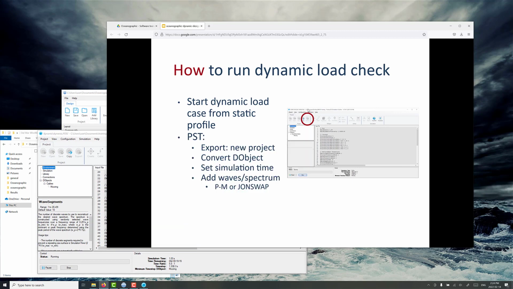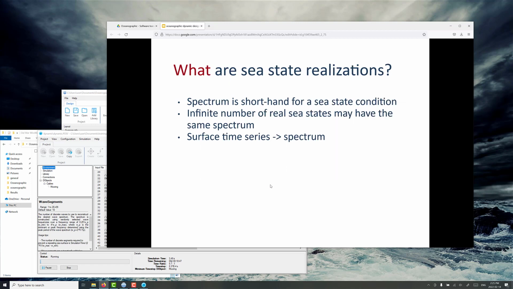Let's go back to the presentation here. So we've exported, we've converted the object, we set the simulation time, and we've added some waves. It's most common to use JONSWAP or Pierson-Moskowitz. I want to talk a little bit about sea state realizations.